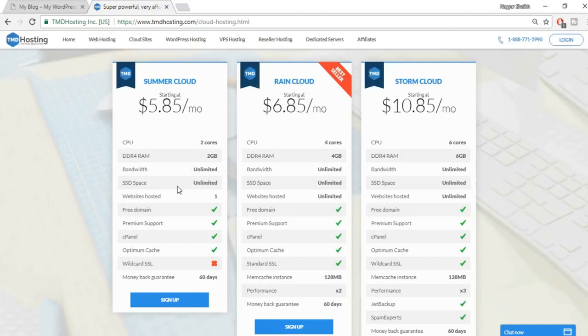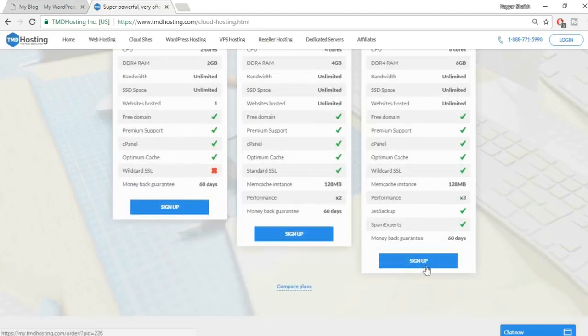Don't go with Summer Cloud, because here you can host only one website. So if you want to create another website, you'll again have to purchase a web host, which is not a good idea. I would recommend you to go with Rain Cloud or Storm Cloud according to your budget. I am using Storm Cloud over here, so I'll sign up for Storm Cloud. Just click on the sign up button.